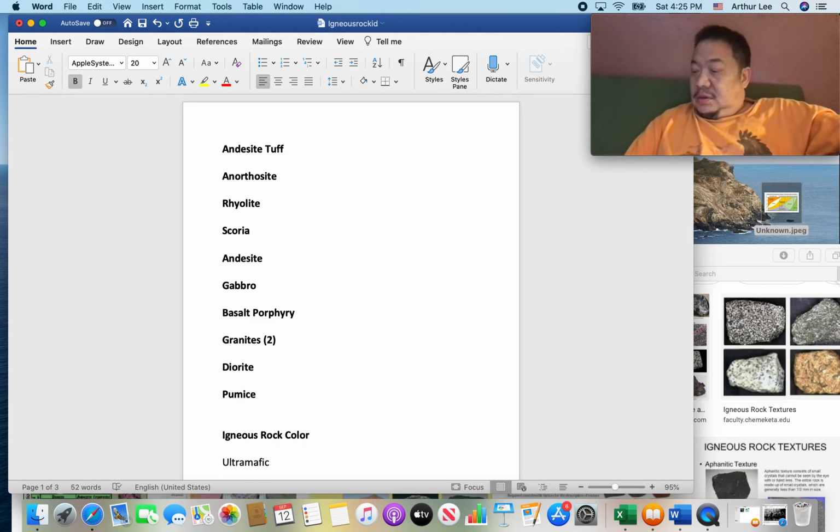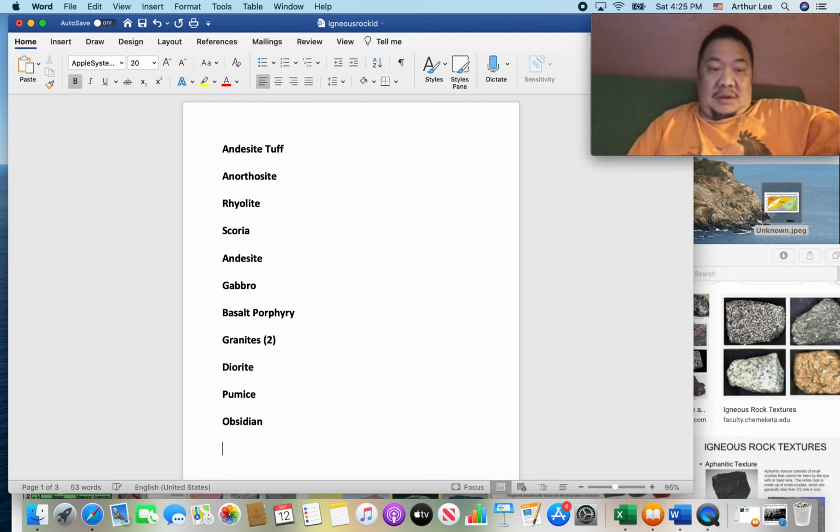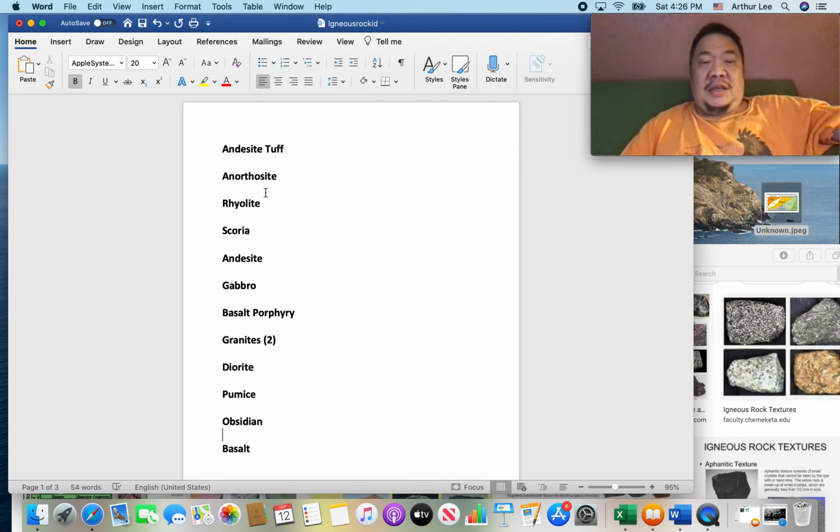pumice. Up north they call it pumice, same thing, obsidian, and basalt, depending on what part of your country you're from. In the south, a lot of people call it basalt. So we've got 13 different igneous rocks, and there they are: Andesite Tuff, Anorthosite, Rhyolite, Scoria, Andesite. Andesite's different than Andesite Tuff. Gabbro, Basalt Porphyry, 2 granites, Diorite, Pumice, Obsidian, and Basalt.